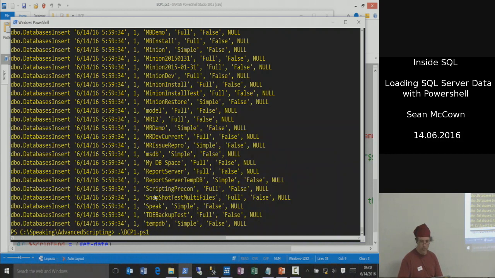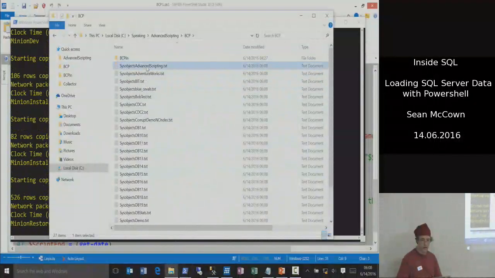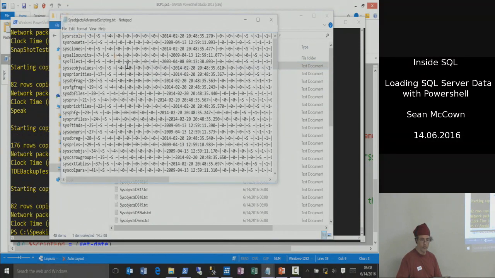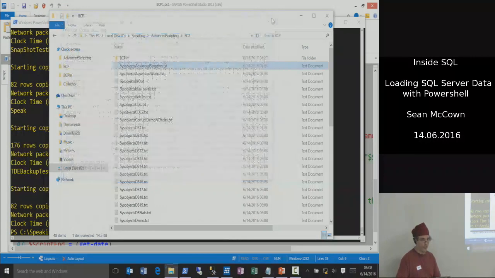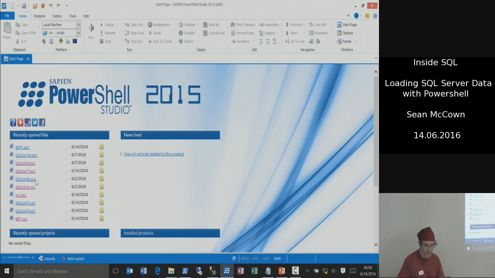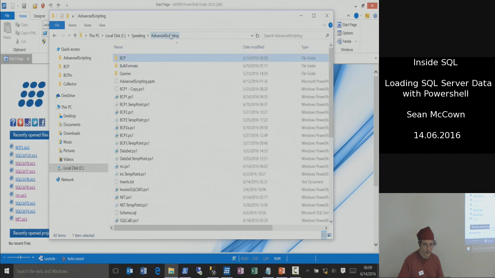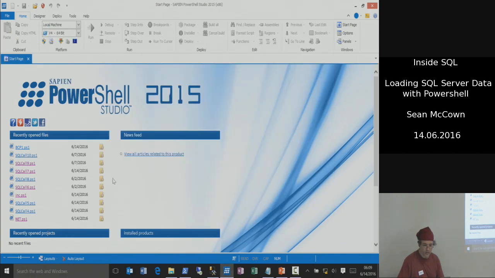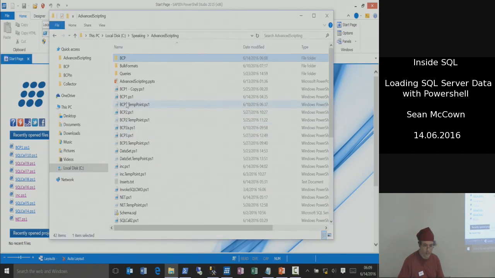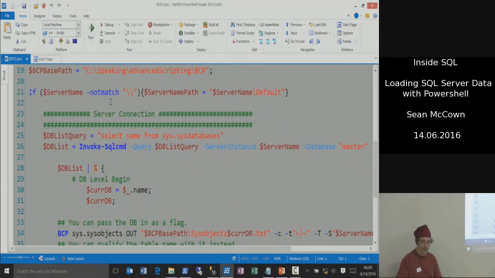There we go. And right there. You can see all my lovely BCP objects being created right there. So it's very simple, right? Now, with that in mind, let's go ahead and look at BCP2 real quick. The same thing here, and I'm going to start flying through some of this stuff.